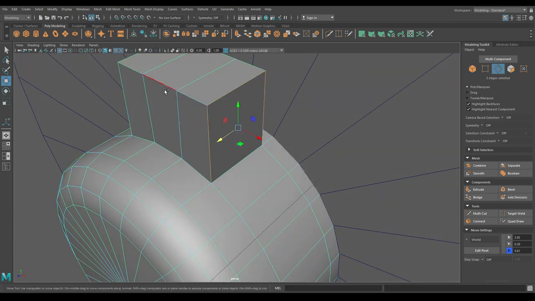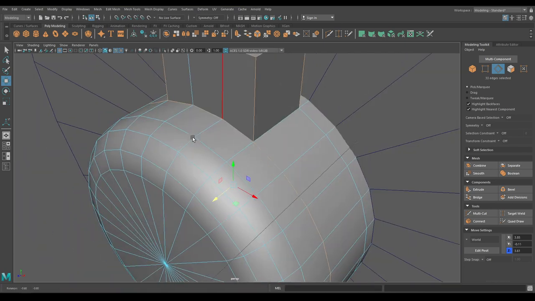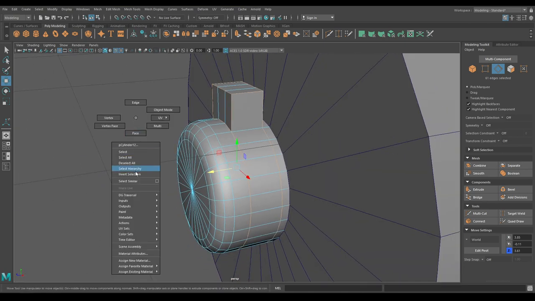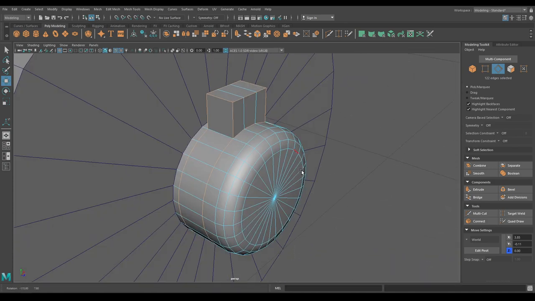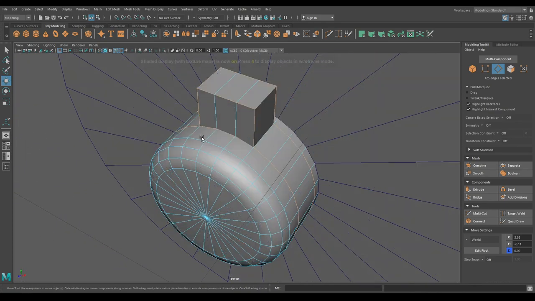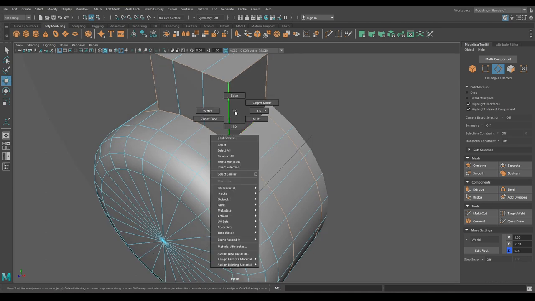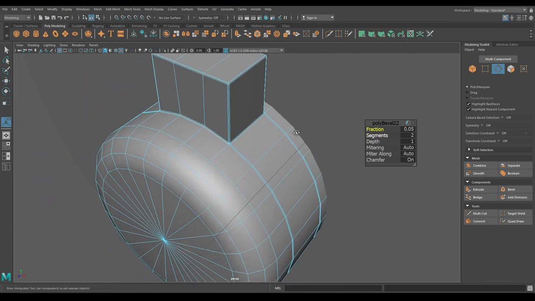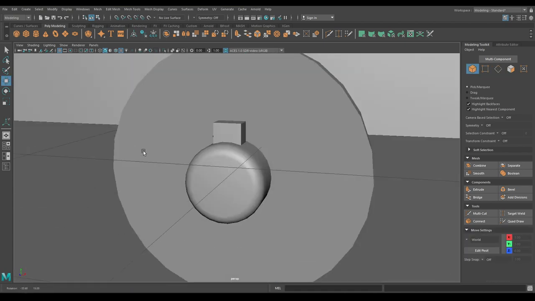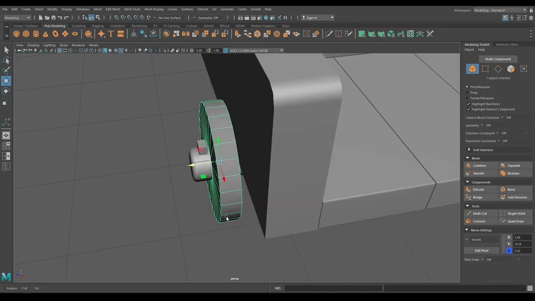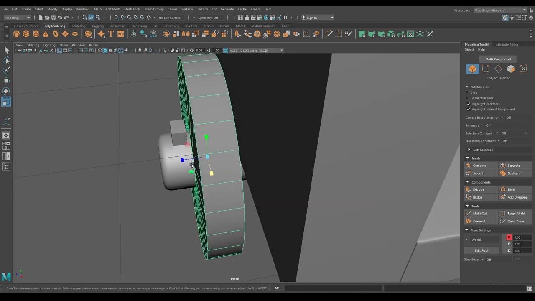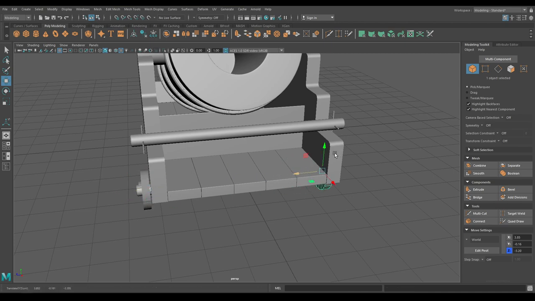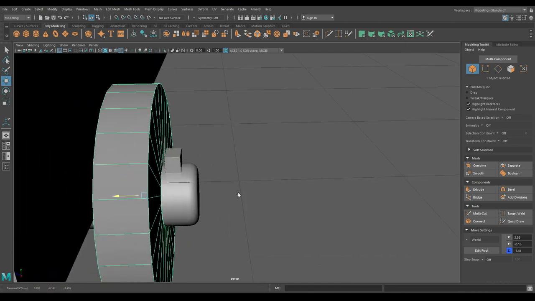Go to edge mode and select all these edges. Again, select similar. Then select similar, bevel, decrease the fraction and increase one segment, keep the fraction to 0.05, scale the wheel a little bit, delete this one and again, copy this one, create a duplicate and place it on the other side. Like this.